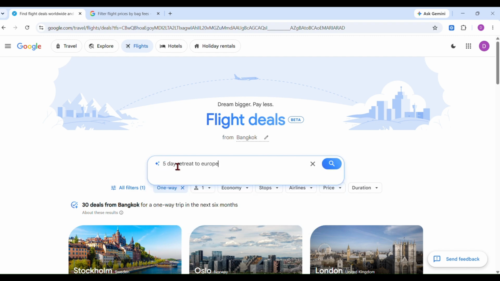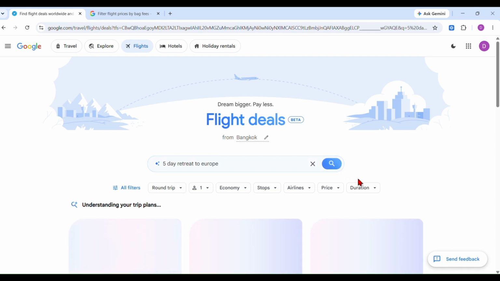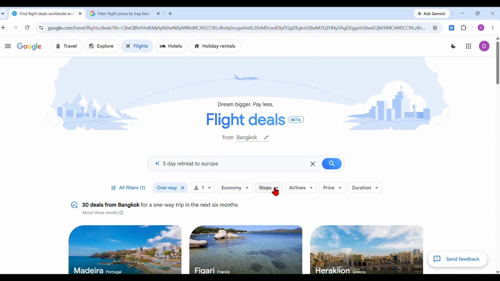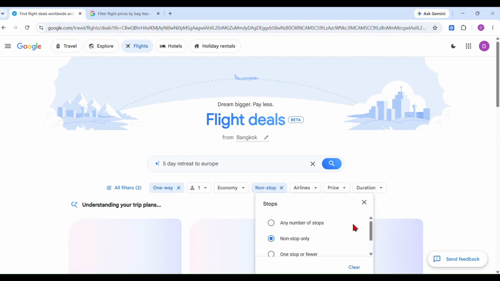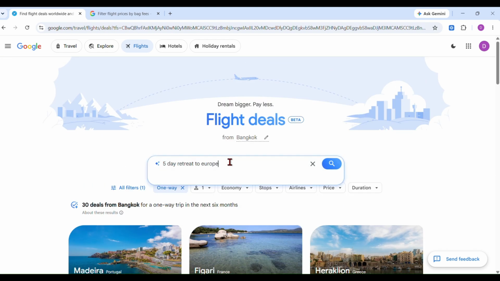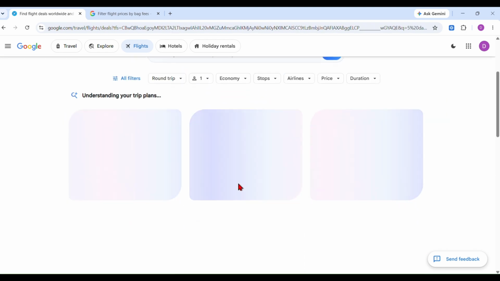So say I want to get a 5-day retreat to Europe, press this here, making sure I have selected all of these filters that I want, say non-stop, so say one way, and then it will come up with all of the flights. If I want to add extra parameters like cheap, press that.